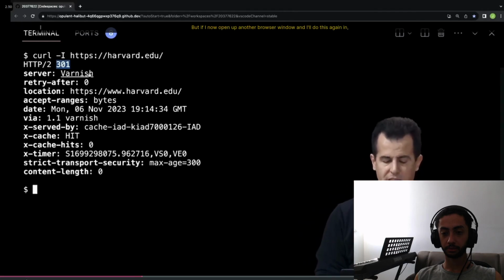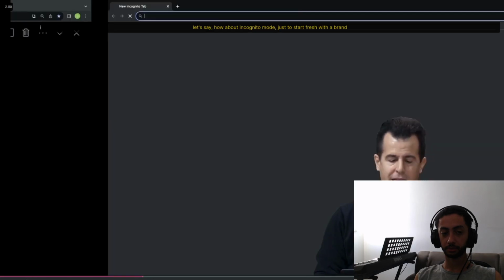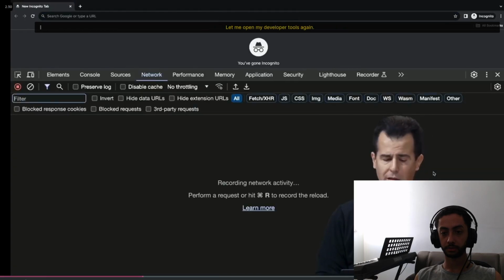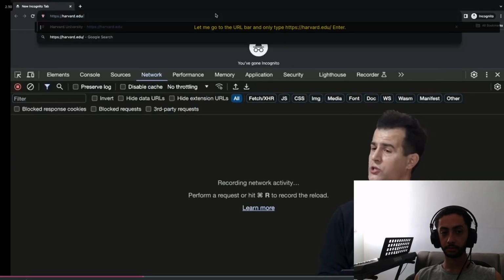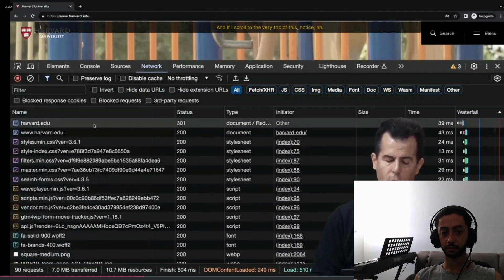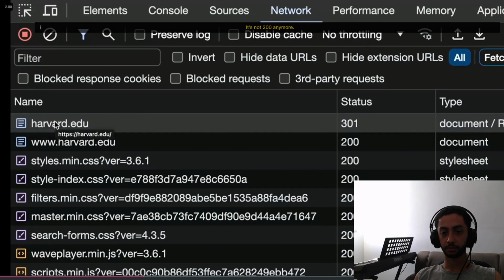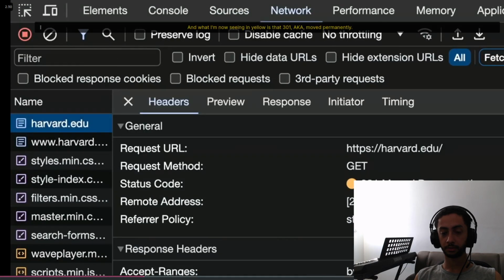But if I now open up another browser window, I'll do this again in, how about incognito mode, just to start fresh with a brand new window. Let me open my developer tools again. Let me go to the URL bar and only type https://harvard.edu and hit enter. I'm still in my network tab here, and I scroll to the very top of this. Notice, the top row looks a little different now. It's not 200 anymore, and I can click on that here, and what I'm now seeing in yellow is that 301, aka moved permanently. So this is to say, you've been able to do this all this time in your browser if you care to. You can see what's going on underneath the hood, if you will.